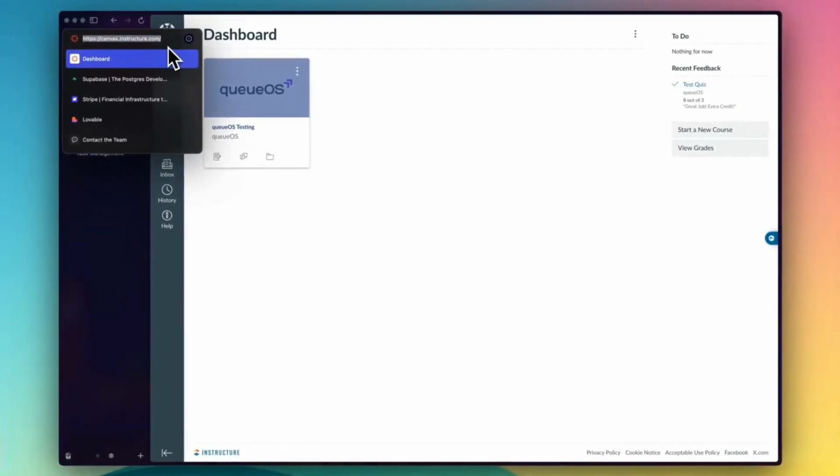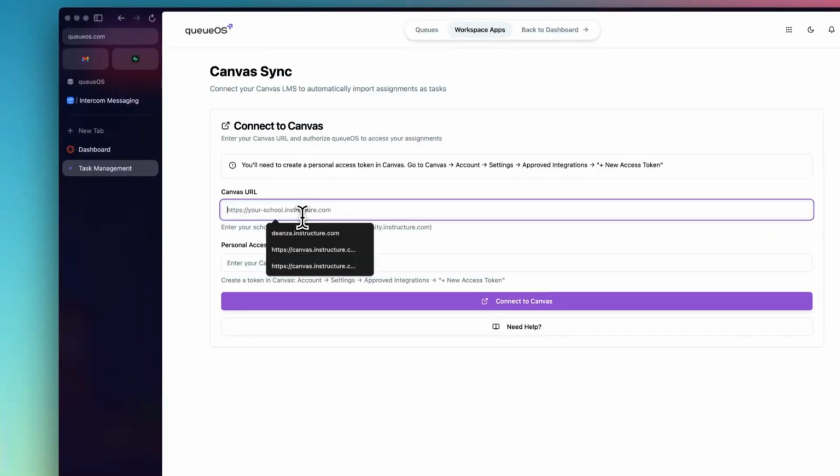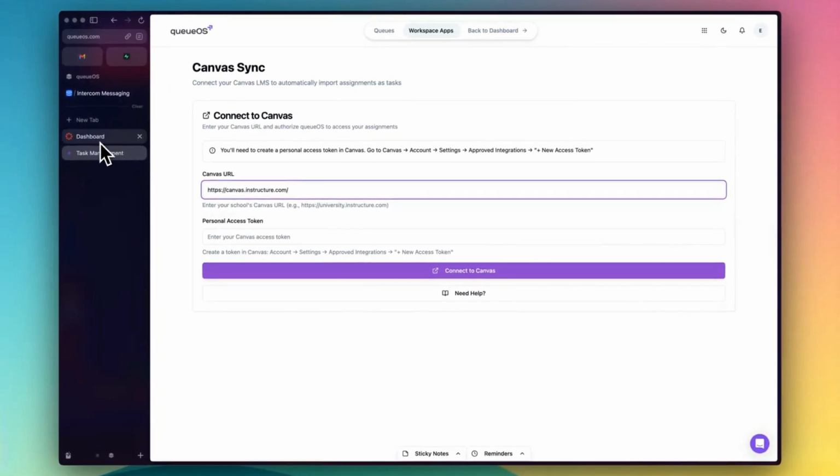So you're going to copy that, and make sure you include the https://. That is very important, or else it will not load, and you will get an error. So you put that in there, and then you're going to want to generate a personal access token.